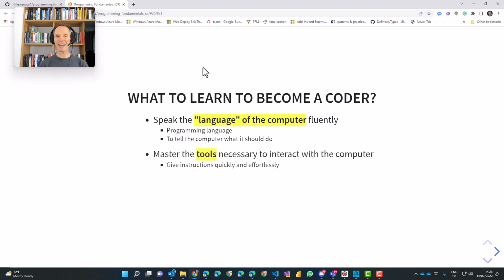Speaking of tools, the next thing that you have to learn in order to become a successful software developer is you have to master the tools which are necessary to interact with the computer. For instance, typing. Typing is one of the most important things that you have to practice over and over again. So you can give instructions to the computer quickly and effortlessly. Only if you can do that, if you master your tools, you are going to be a good and efficient software developer.